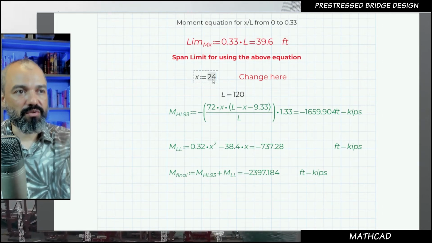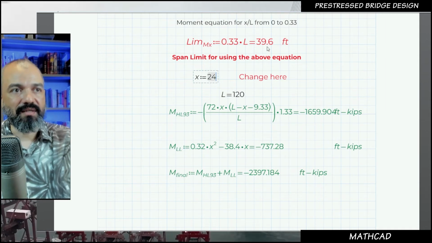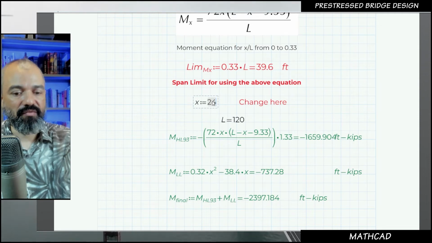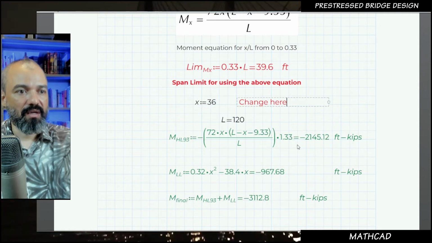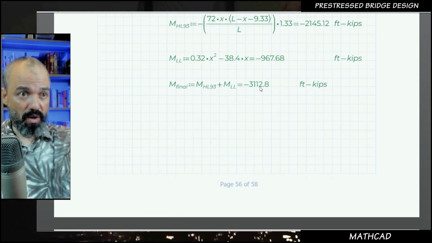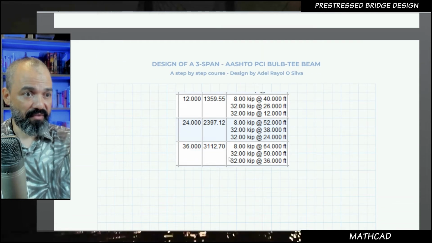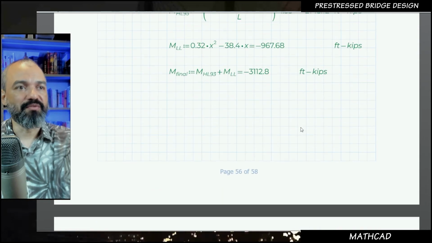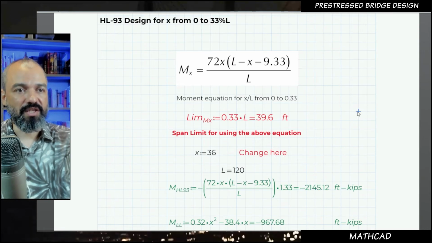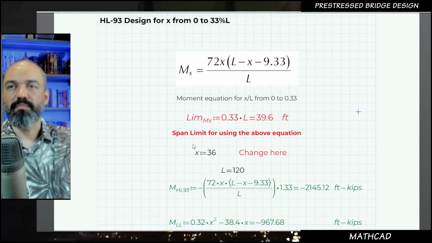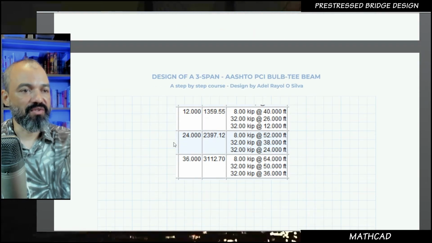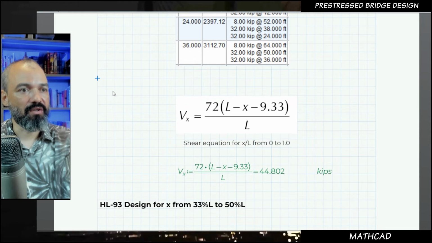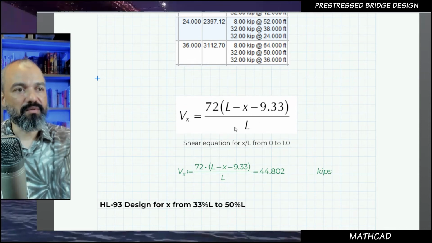I can change it also again one more time. This is the limit for this equation. All right, so I can see for 36 feet, 3112. So it's proved that these equations work properly, so you can use them. I'm going to show you here from another point of view.